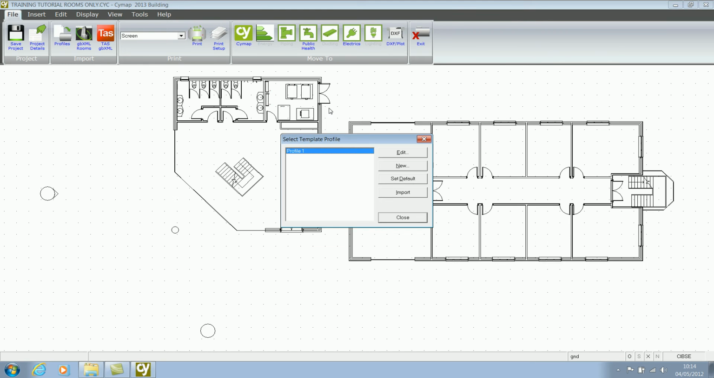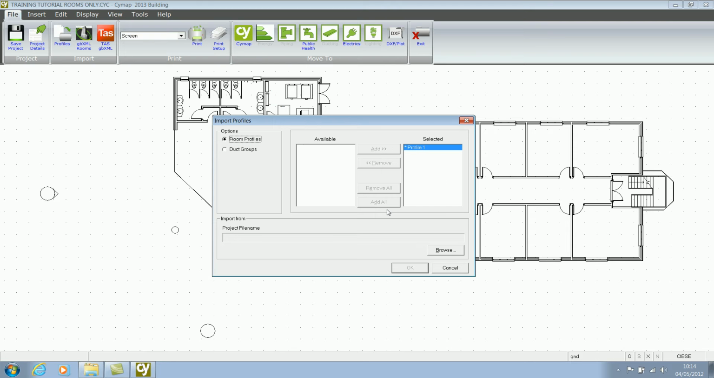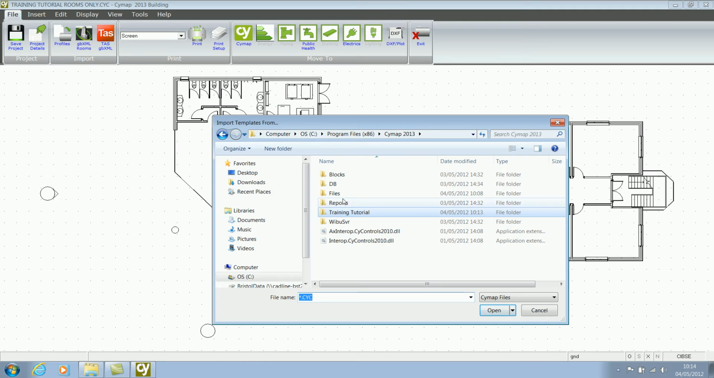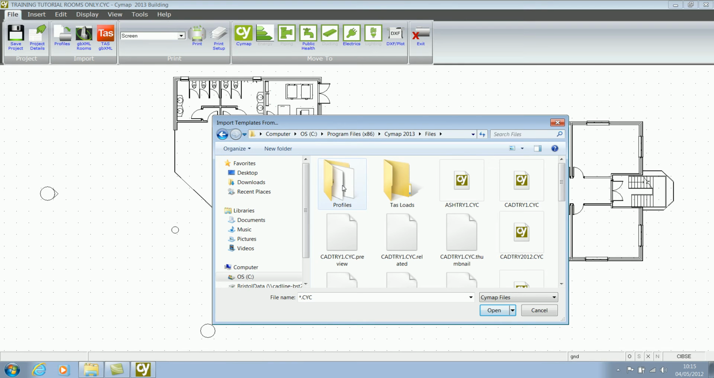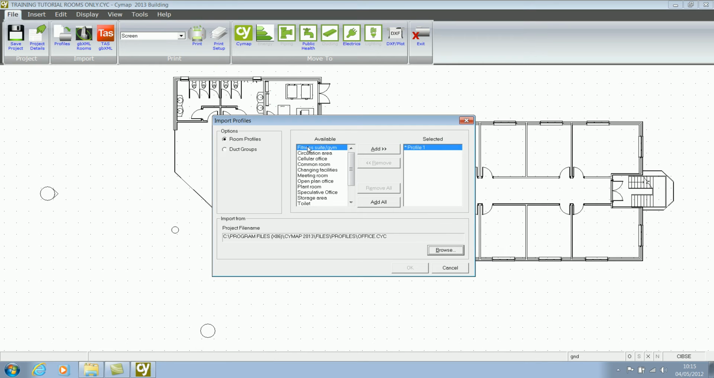And also we can set up the profiles on the project. We can import profiles from another project we've done and undertaken, or we can import a standard set of template NCM profiles. So if I want to import those, I browse to the SciMap directory, go into the Files folder, and you'll find a list of profiles. You then select the profile that matches your building. In this case it's an office. So then I can pass across the profiles into the right hand column, which means these are now available for use in the software.